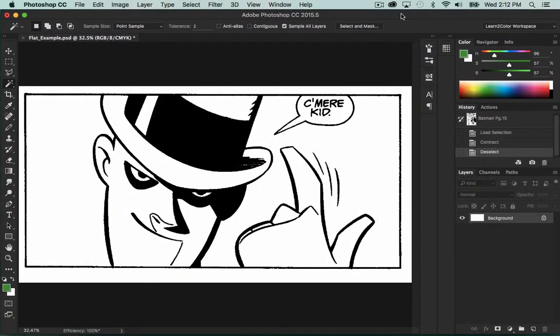So, continuing with my videos on flatting tips, I wanted to do a quick demonstration on a technique that you could use to speed up the flatting process. I'm going to use this panel as an example of how to do that.